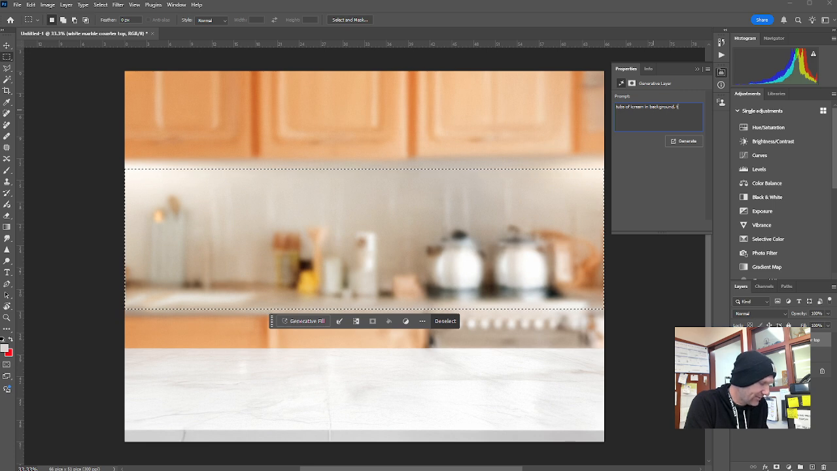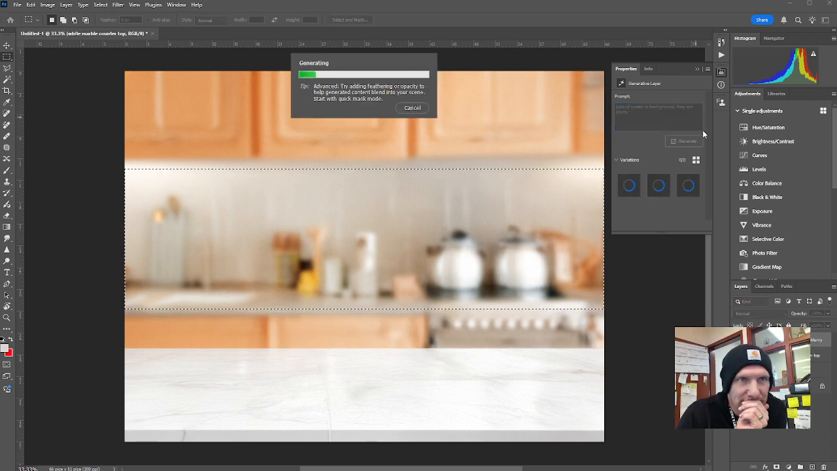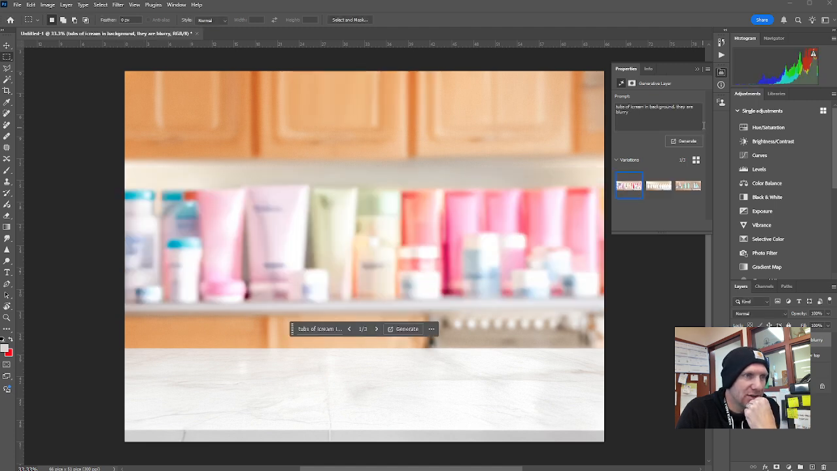And then I'll put a comma. They are blurry. The more specific you are with the prompts, the better the results that are returned. And so I would say continue to play with this. I want you to be specific about what you're doing.